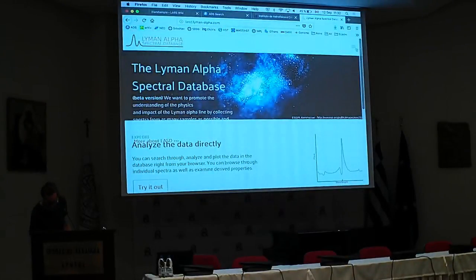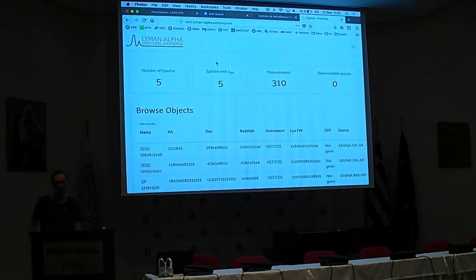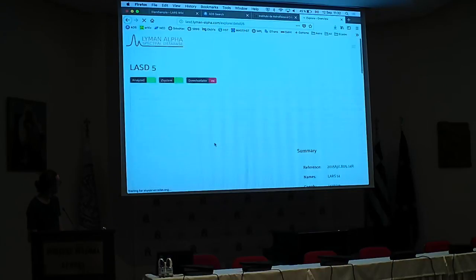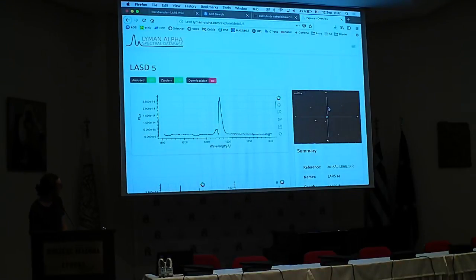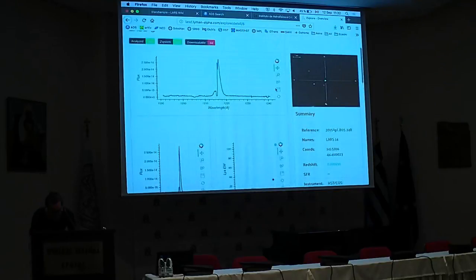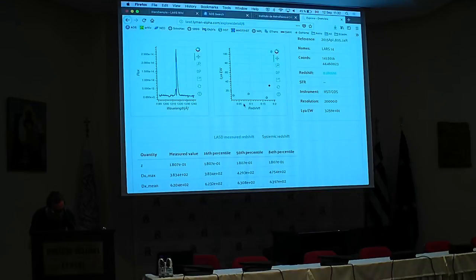So there's an explore place here, and the database currently has only 5 entries in it. These are all low redshift galaxies, some of the Lyman break analogs, some green peas, a couple of Lars galaxies. Here is an example, your favorite galaxy, Lars 14. If I click on that, you see there's an SDSS footprint, and there's the spectrum. There's another version of the spectrum here. These are all hopefully zoomable, so you can do something like that and look at the Lyman alpha profile or some other absorption lines that may fall in a similar region. There's another Lyman alpha line, and this is showing the Lyman alpha equivalent width of everything that's in the database at the moment.